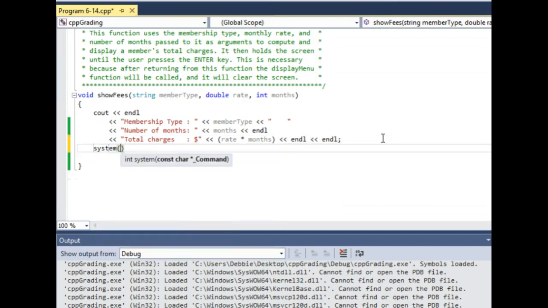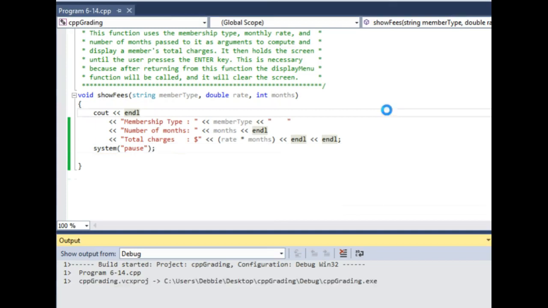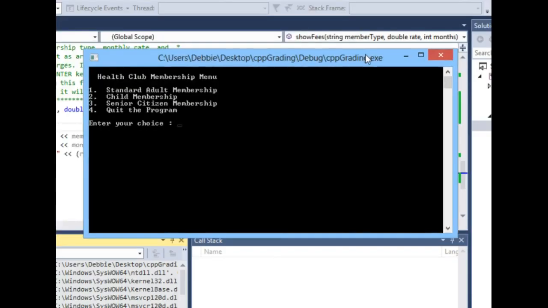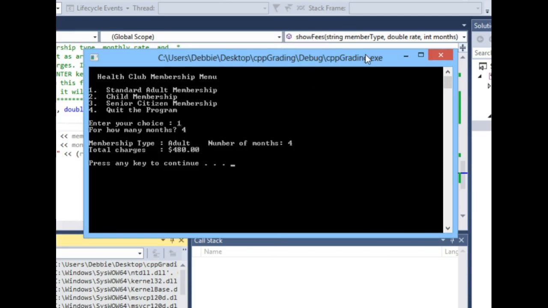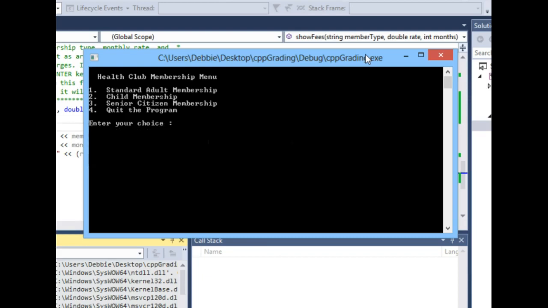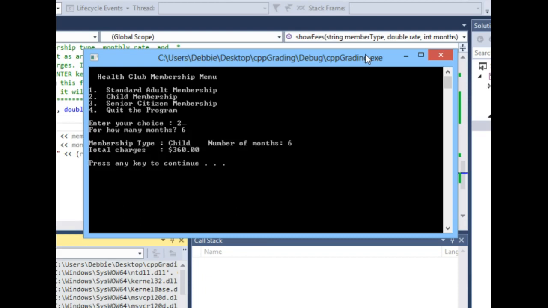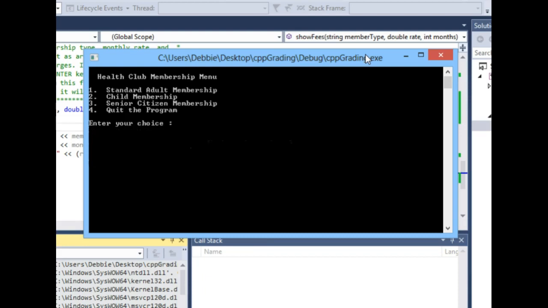And we use this all the time in our programs at the end, but we can use it here as well. So when you want to clear the screen, you want to think about using this system pause. After the membership type, number of months, and total charges displays, I'm going to pause the screen, and then it'll allow me to continue. So if I run this now, okay, I put in 1, 4, I get my answer, and then it says press any key to continue. That's what my system pause does. And now I can run the program again. And I get my results, and I press any key to continue.